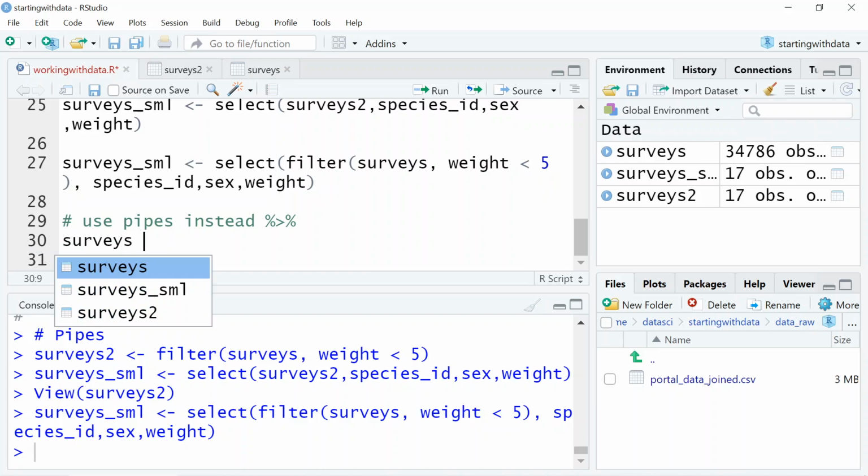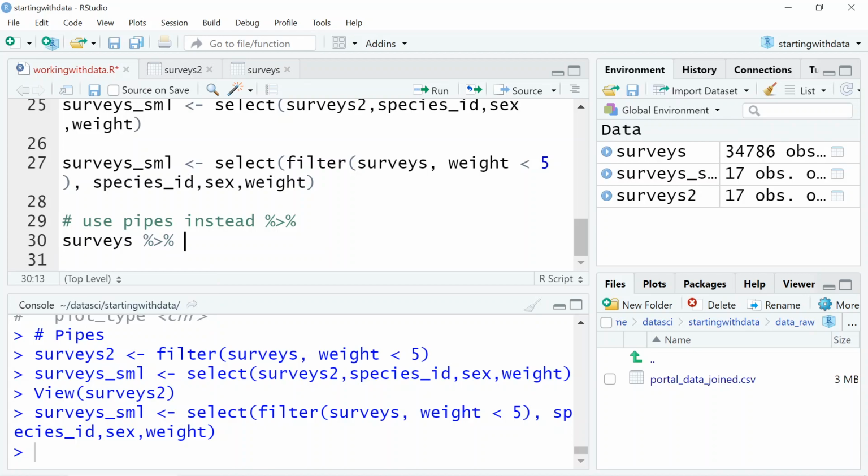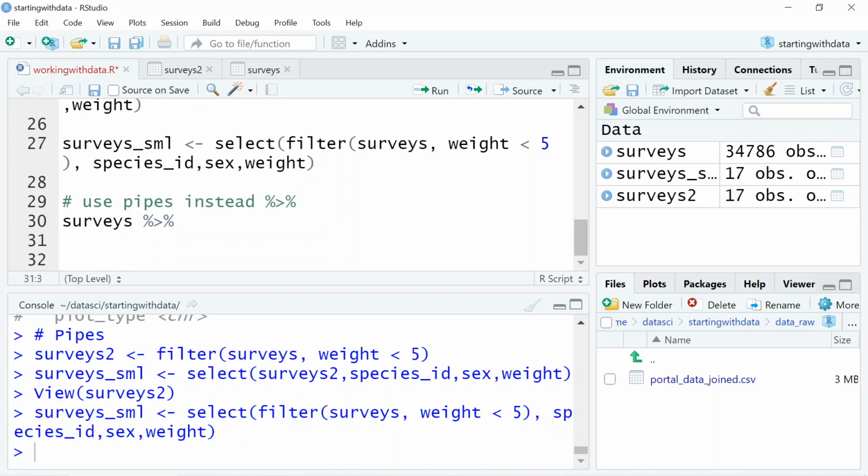Let's say, okay, from our surveys object, I'm going to use the keyboard shortcut to get that pipe notation. And I'm going to select enter, and it will automatically indent the next line of code, and the red X icon will appear, and that's a sign that our command isn't complete because R expects additional code after the pipe. So we would have to provide it with an additional line.